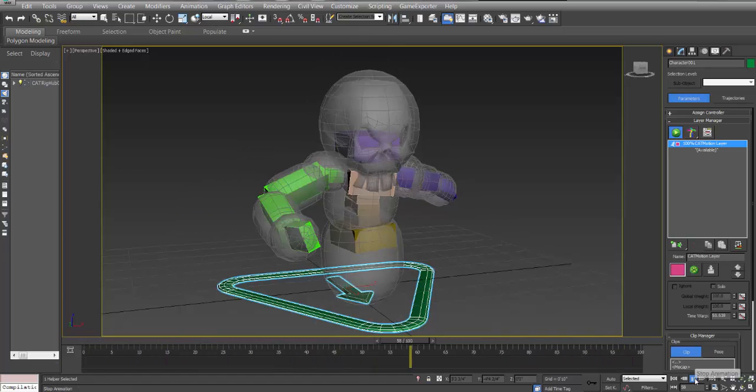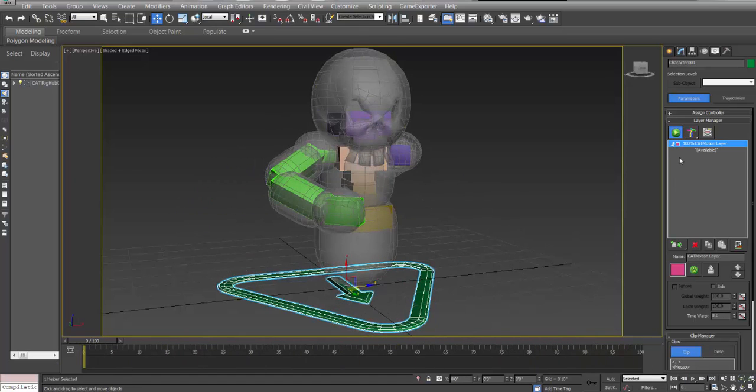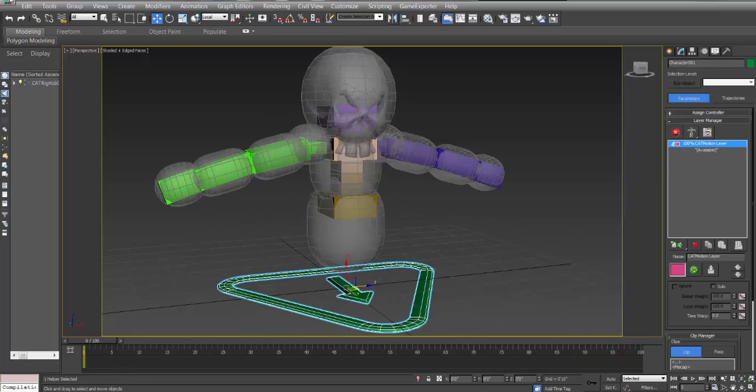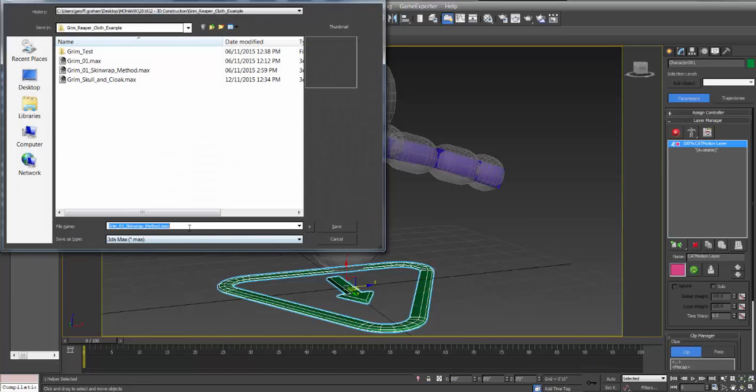Okay, so far it's a piece of cake. So at this point, you've done all this work. I'm going to turn off the animation for now. We're going to save this because I don't want to have it crash on me and then lose everything. So this is going to be Grim example vid.